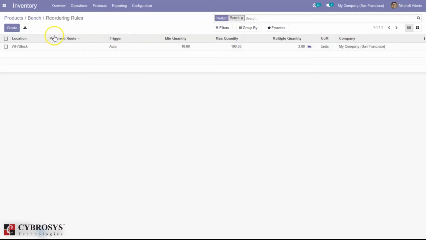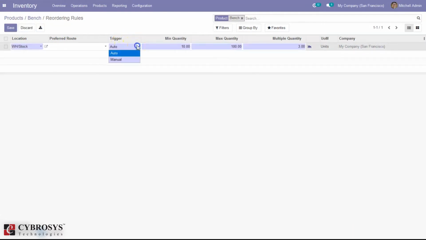Now you can see another field, that is trigger type, whether to trigger this reordering rule manually or automatically. When you choose manual, manual entries, that is replenishment entries, will be created, and from there we can manually create an RFQ or manufacturing order. If you choose automatic, then manual entries will not be created, but when you run the scheduler, replenishment will be done automatically.